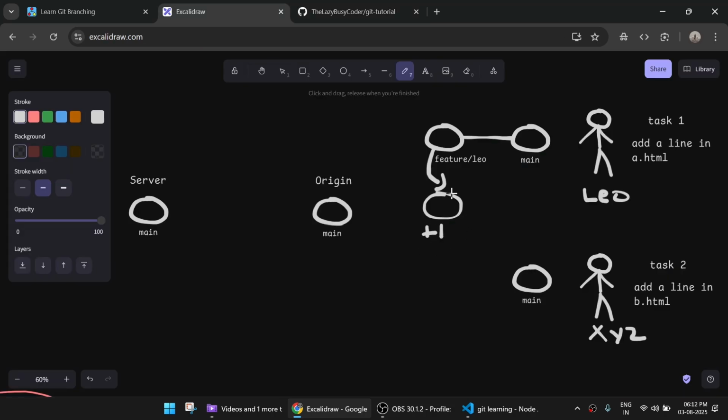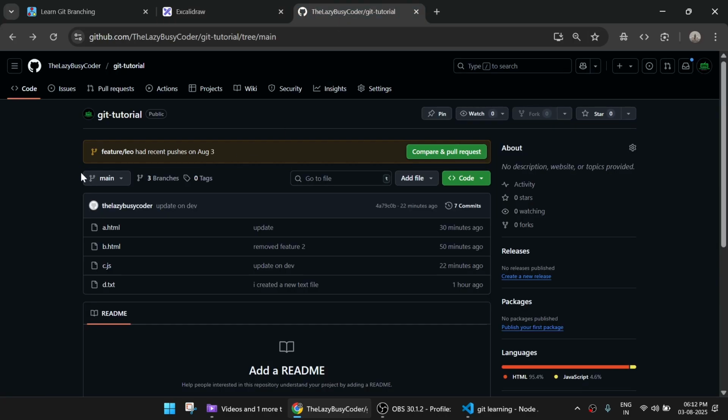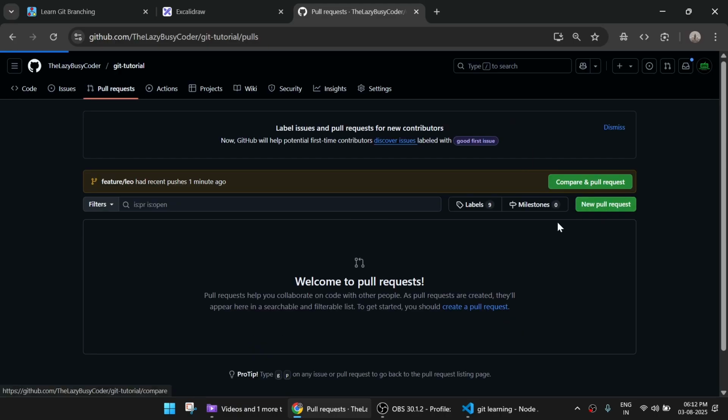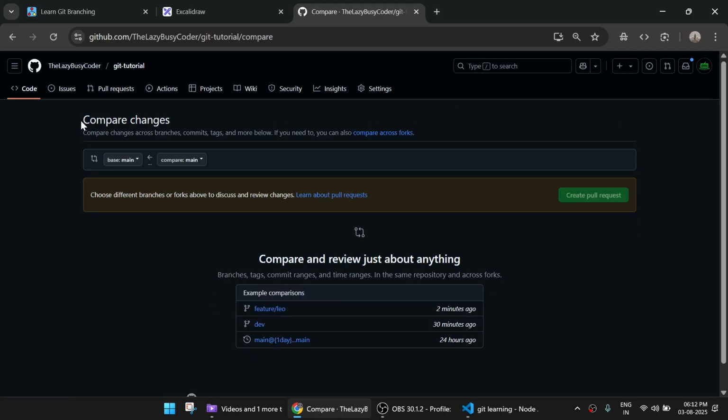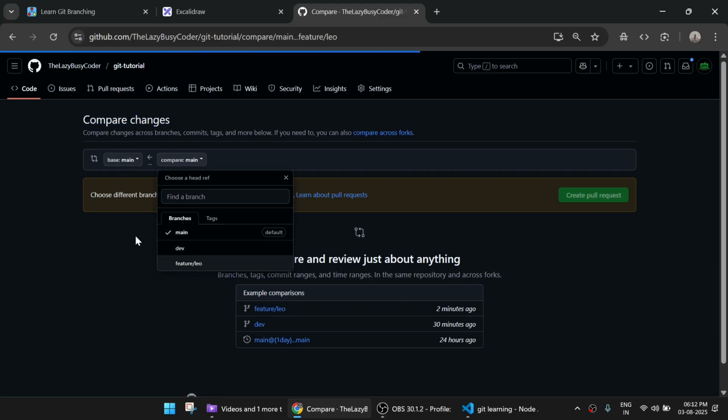Okay. To have these changes in our main, GitHub directly gives us this option. We can either do this or the other way. I'll tell you the other way later. But yeah, we can just go here, pull request and new pull request, and then we have the compare changes thing. We select Leo here.